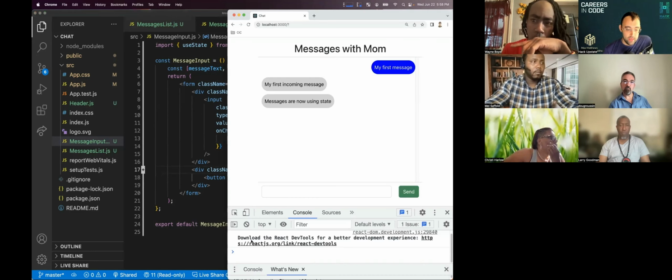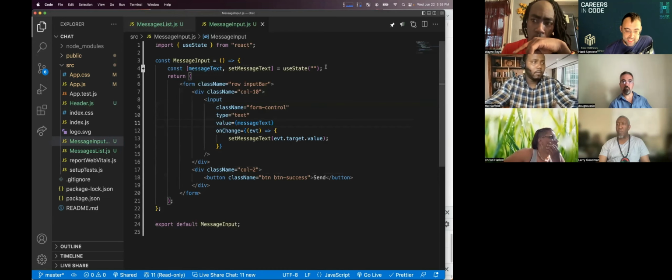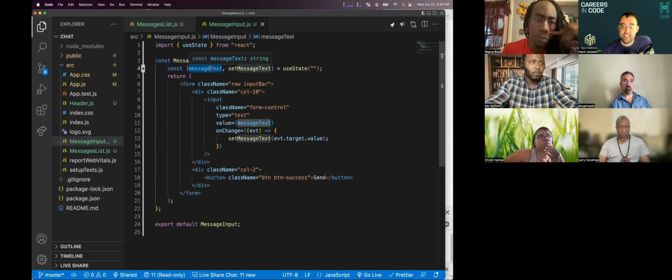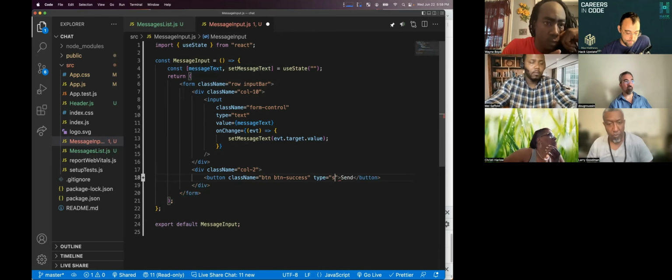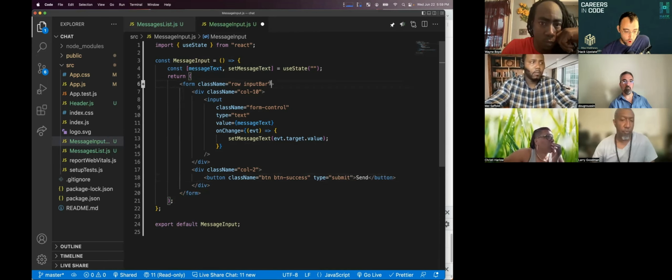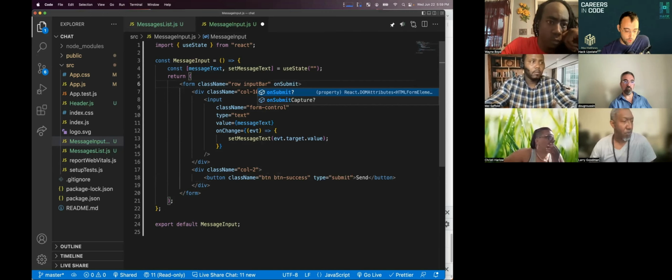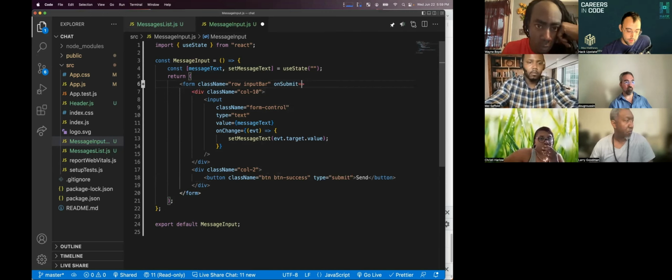So we come back over here, and nothing really should change, but now that we have set up this state, when this send button is clicked, we are able to actually retrieve out this message text here. So on this button, we're going to say, hey, this button is a type submit. And on submit of this form, now I could do my function in here, right?